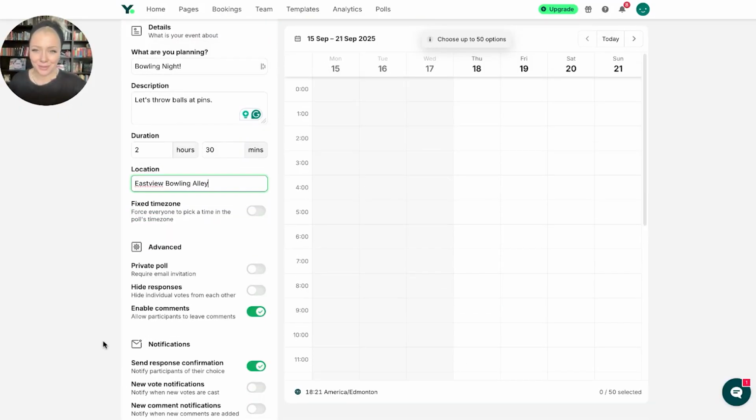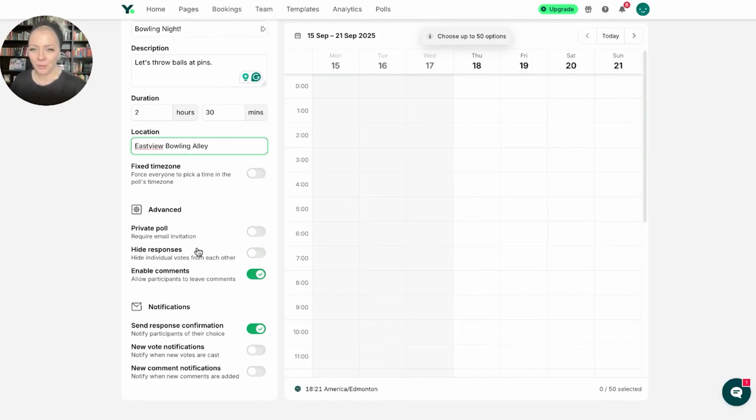You can have a fixed time zone, meaning everybody has to pick based on seeing my time zone. I'm going to leave that off because they'll know we're going bowling in this time zone. We can have a private poll, meaning that the person has to be invited to join this poll. If that's turned off, anybody can poll as long as they get the link. You can have the responses hidden if you would like, if you don't want the respondees to see each other's results. This is bowling. I think they can know when each other is available.